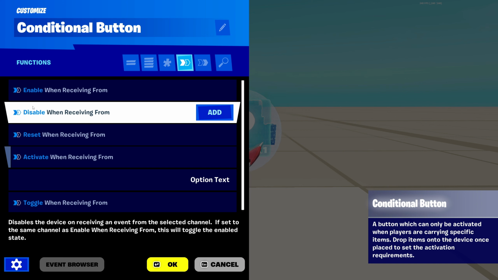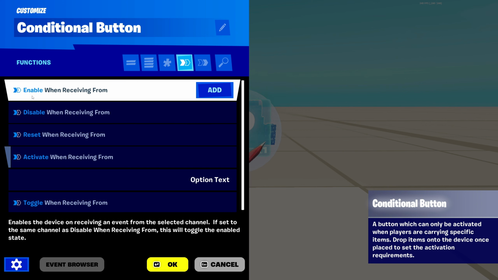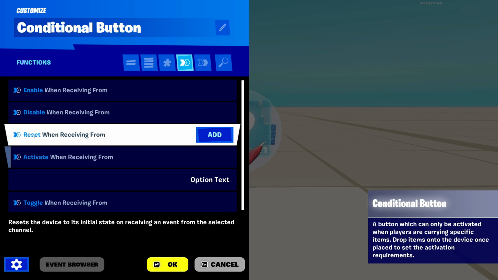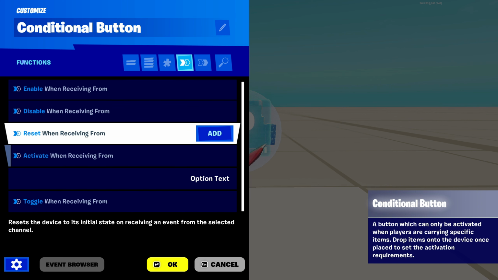The first one up here and the second one is, of course, your enable and disable settings. Enable when receiving from a channel, and disable when receiving from a channel. Next one on here is reset. This will reset it back to the initial state. So if your button is requiring 1 recon scanner and you already put in the recon scanner, this will reset it, so you have to put in another recon scanner or whatever your item is. So this will reset how many items in the device.